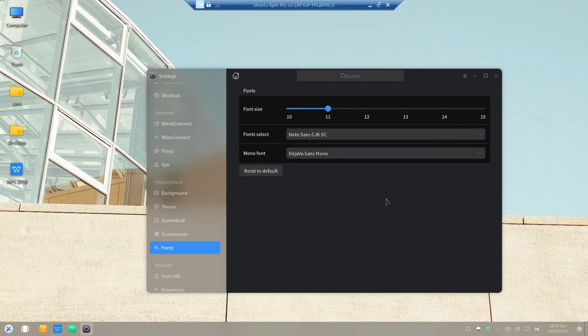Now fonts, it is using the Noto Sans CJK SC font, and the mono font is DejaVu Sans Mono font. And you can specify the font size. Right now it is 11, but you can specify up to size 15.